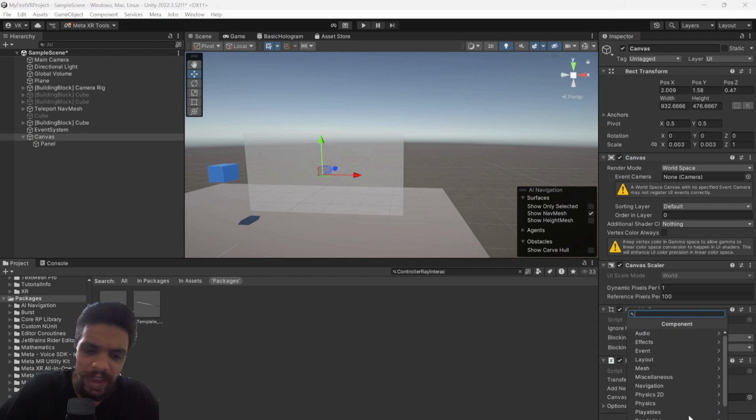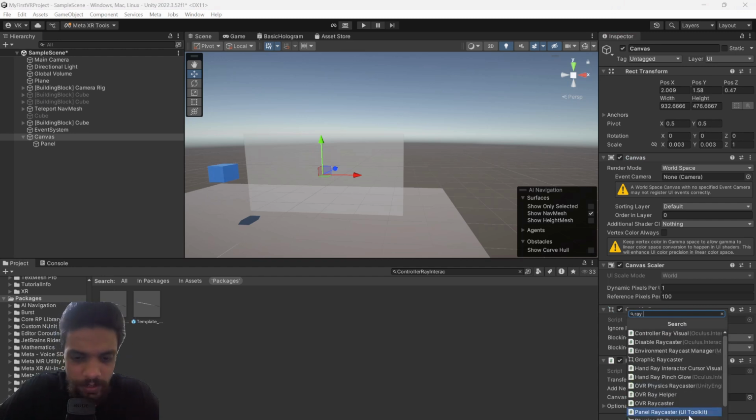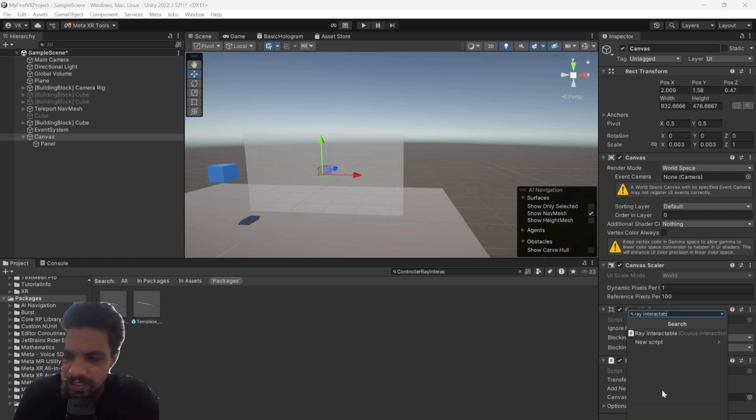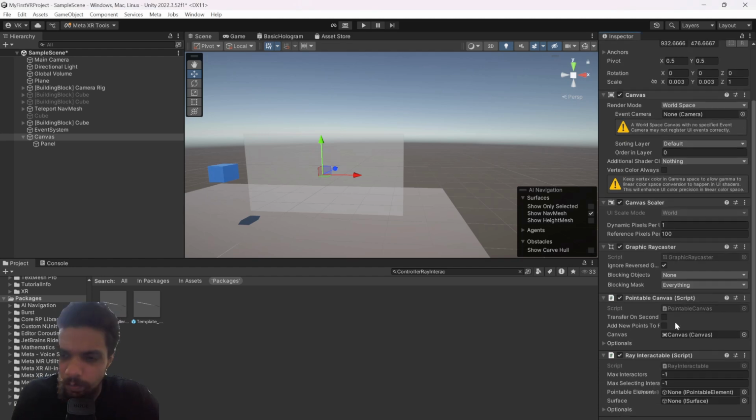Then we're also going to add another component here, called the ray interactable. These are all Oculus inbuilt components, so you can just add that here.